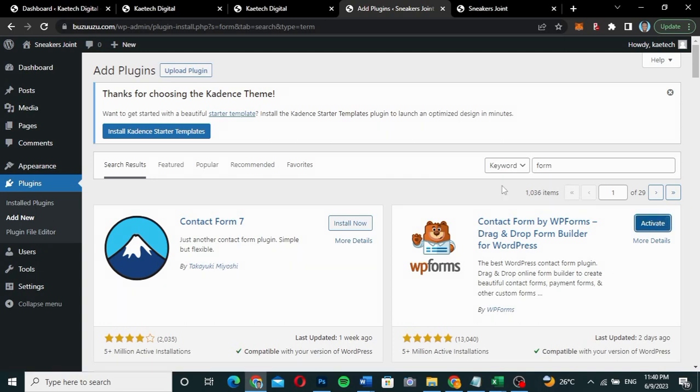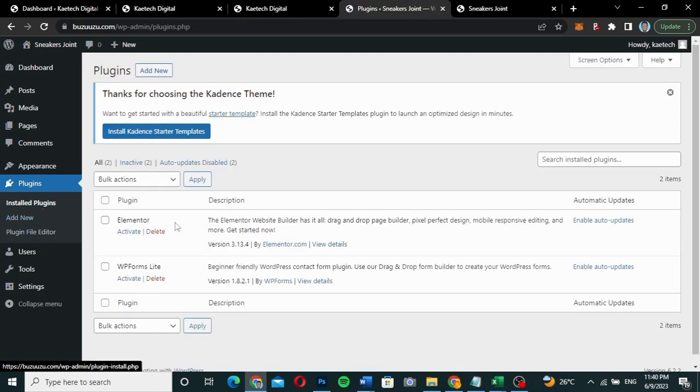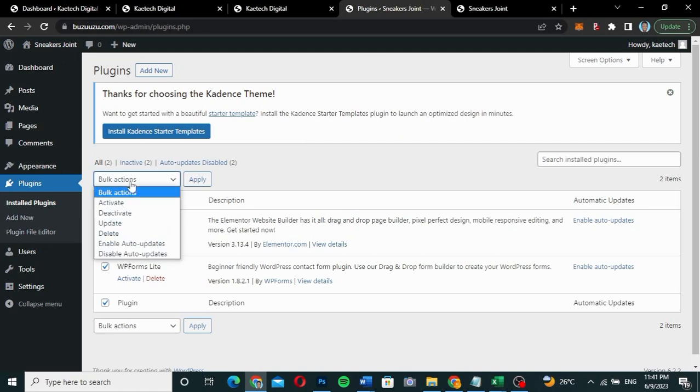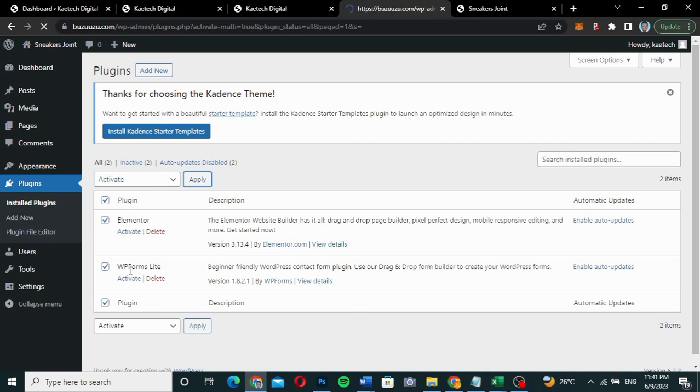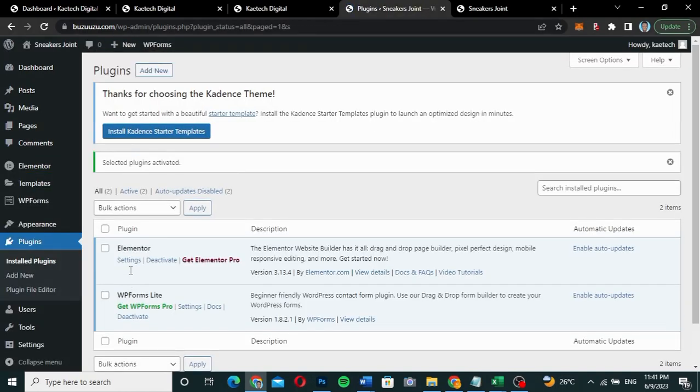Now that I've installed these two plugins, go to installed plugins over here. As you can see, I have these two plugins installed. What I'm going to do is check this box, click on bulk actions, click on activate, and then click on apply. I want to activate both plugins at a go so that I can use them to design my website. As you can see, both plugins are installed successfully and ready to go.